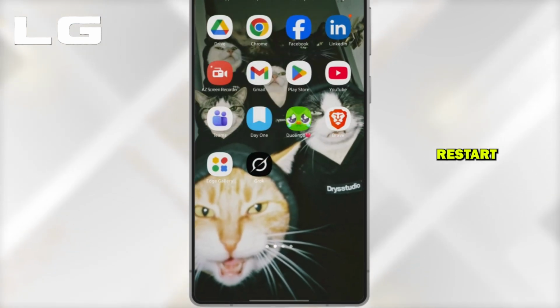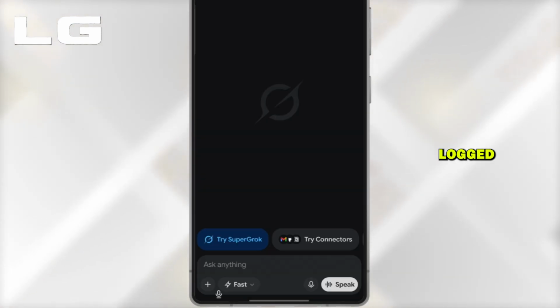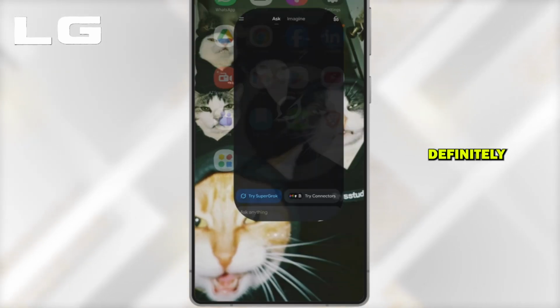Now once done, restart your device, then launch your Grok, get logged into your account, try again, and it will definitely work.